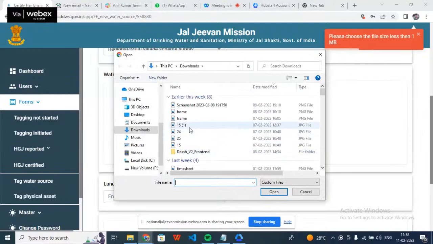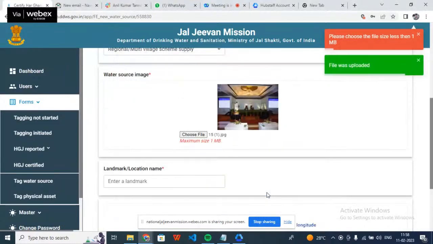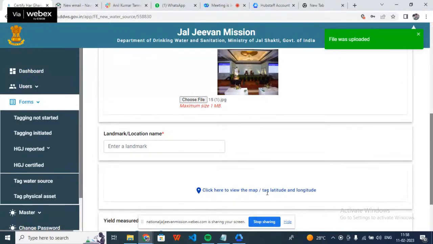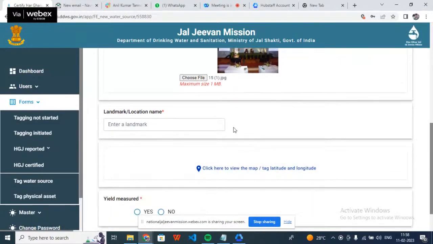So over here, you see the image that we were selecting was greater than 1 MB. So it showed an error: please choose a file size which is less than 1 MB. The same size limits that apply to the mobile application also apply to the web. And the moment the correct file size is selected, it shows the confirmation that the file was uploaded.